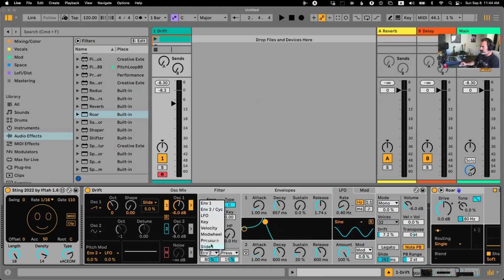Let's try first of all to use the same envelope for the filter. Okay, so very low amount here. Okay, but again, notice how the sound changed the behavior of how it reacts with the filter when I change the volume of the oscillator. We have more squelch.